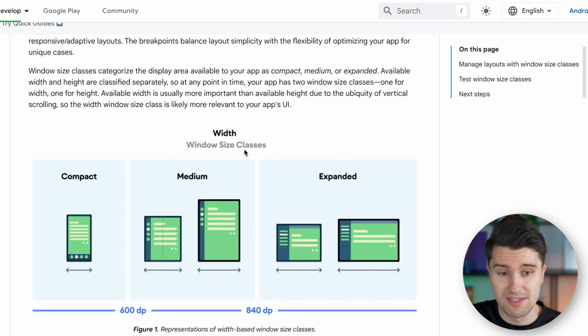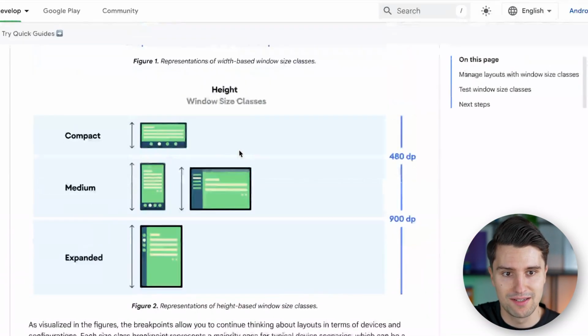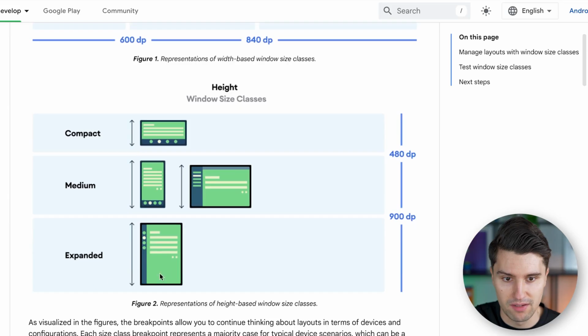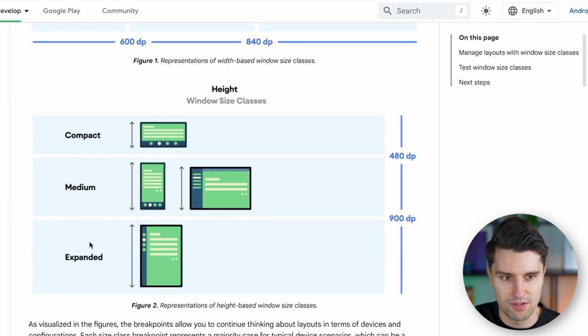But if there are window width size classes, there are also window height size classes, like here, which then obviously refer to the current height of our screen. So for example, we have a compact size class here if our phone is in landscape mode, because then it's not really high. A medium height class if we have a phone in portrait mode, because these have a certain height, same as a tablet in landscape mode, or an expanded class again if we have a tablet in portrait mode, so the highest possible device type.